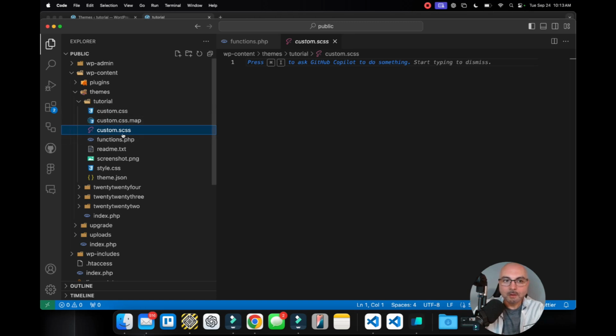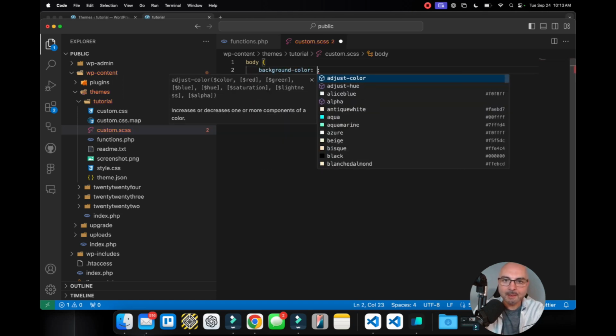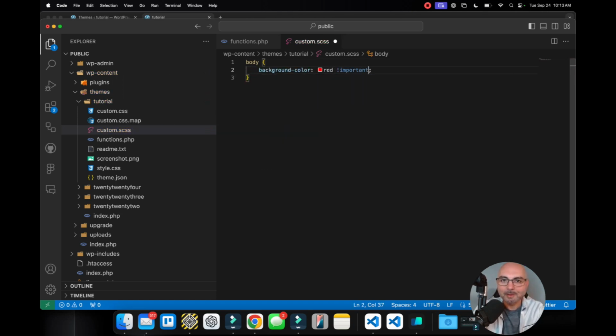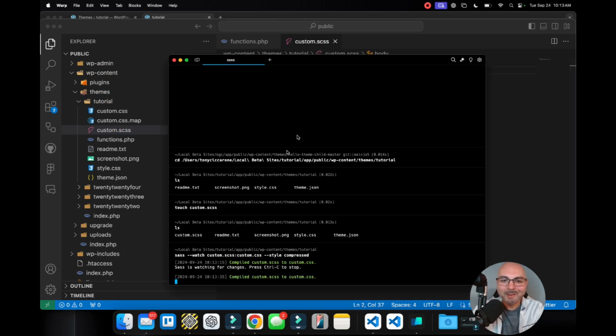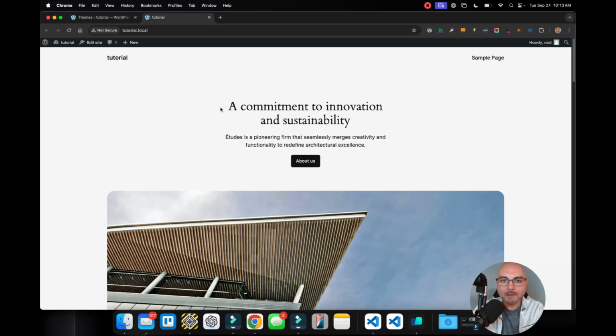So to show as a proof of concept, really, we're going to go crazy and say the background color is red. This is my go-to. And you can see inside of Warp that it's compiled it. You can see inside of custom.css that it's compressed and compiled it. Great. And inside of here, nothing happened. Let's see why.